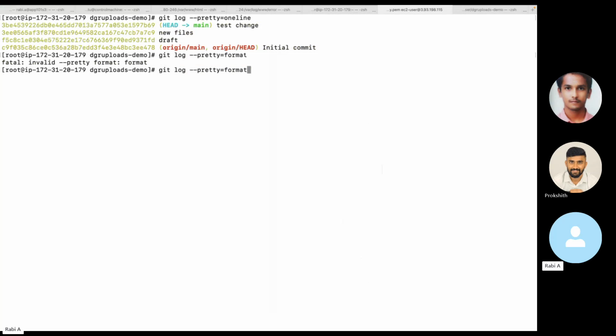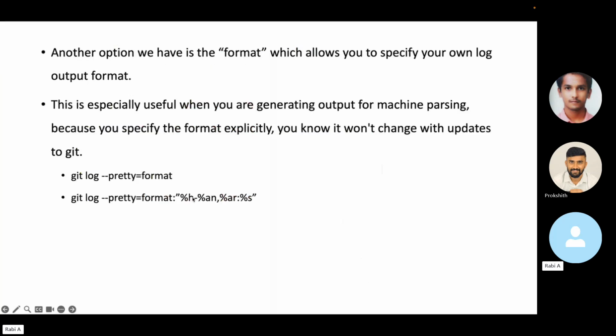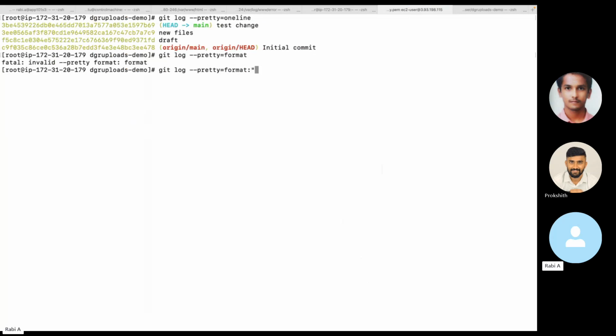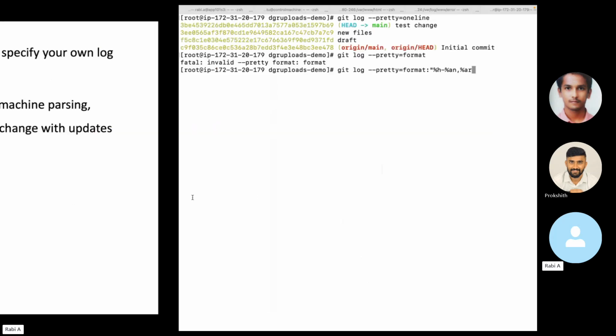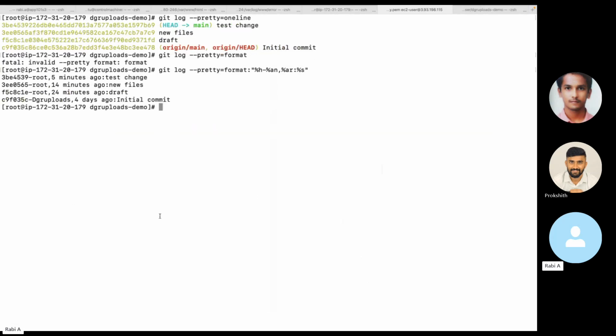Now with this format, we will need to specify what is the format of data you want to see. So I'll explain about these options, but %h, %an, then %ar, and then %s. Now, essentially, here we are giving the customized output format. So the commit ID, hyphen, user, when this commit was done, and what is the commit message. If you want to customize it, you can customize it by using this format flag.